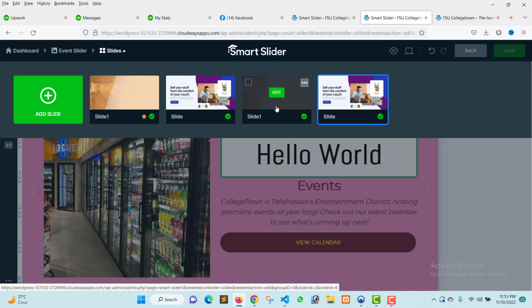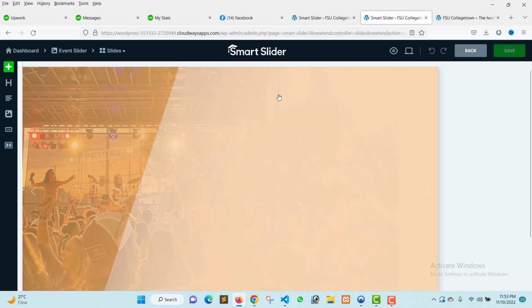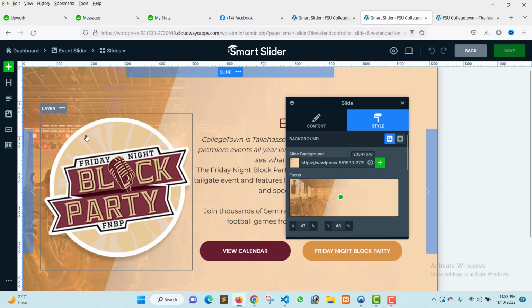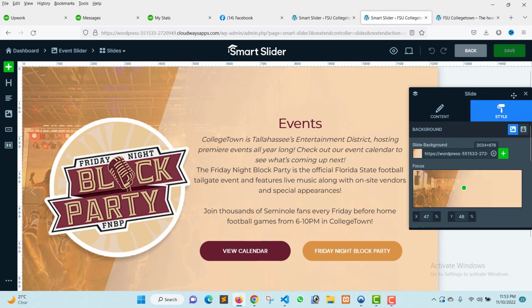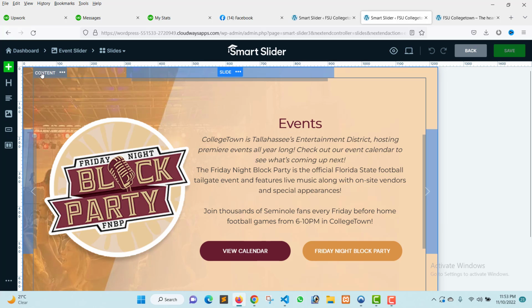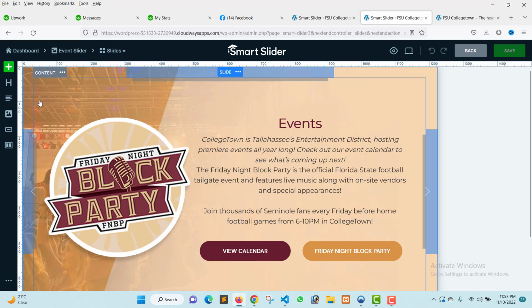So let's see how we can customize this slider. For customizing, you have to click on edit, then you can see Smart Slider is open. It's slide number three. You can see here is the content and the slider. At first we will change the background. Here is the background image, but now we will change this image to a simple background color.